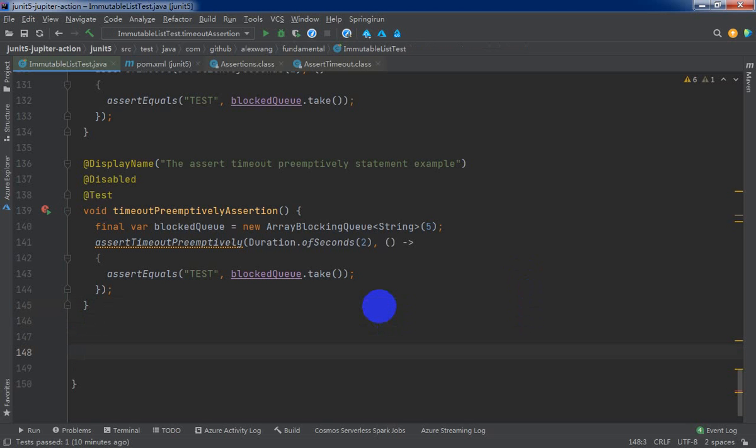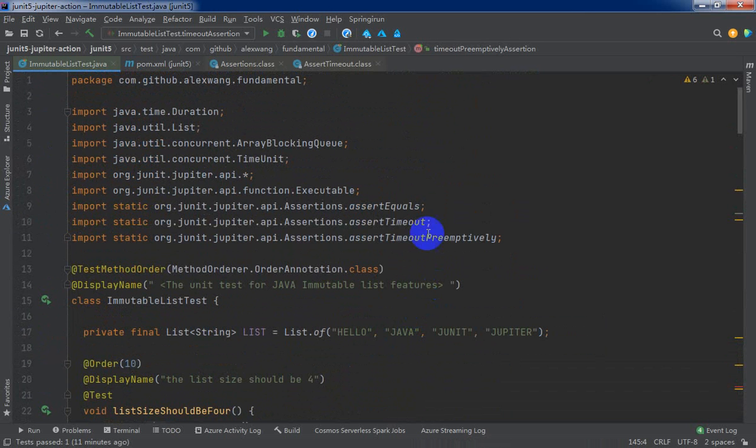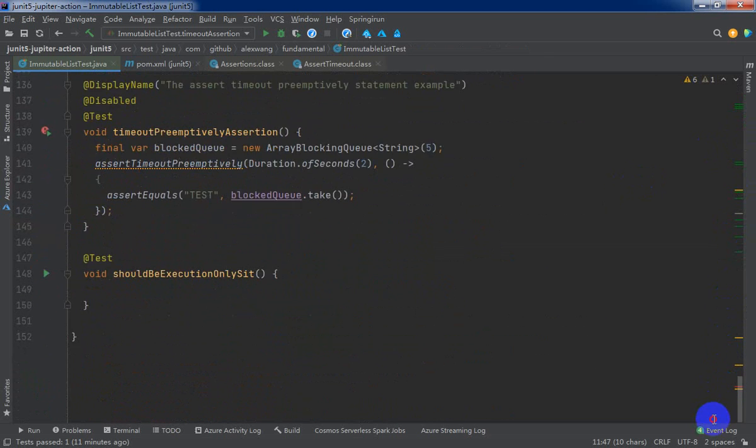We add another test method named "should be executed only in SRT environment". Okay, test annotated. Here, we will not use an assertion statement from the Assertions class, as you can see. We will use the Assumptions utils class to do that.